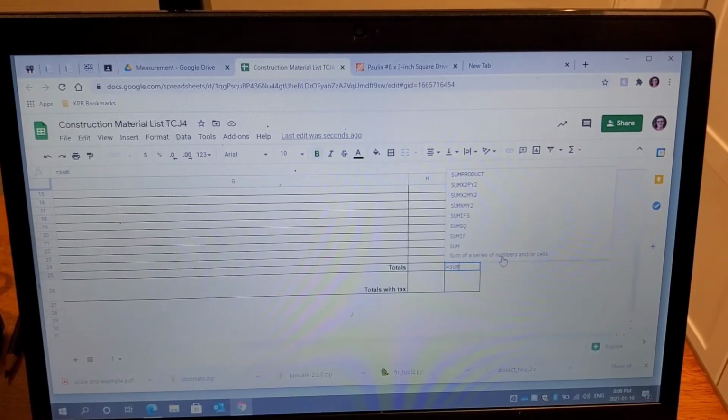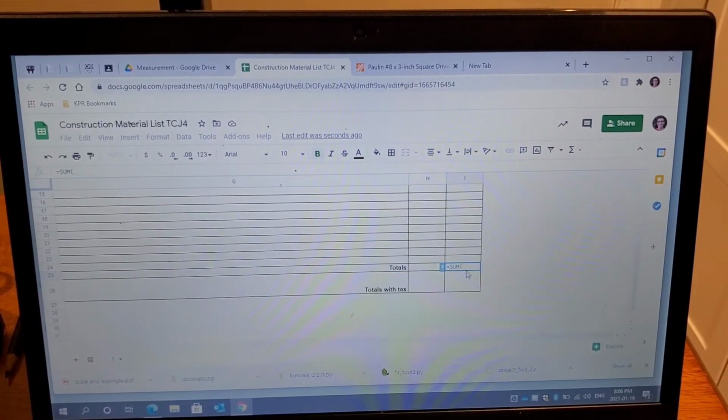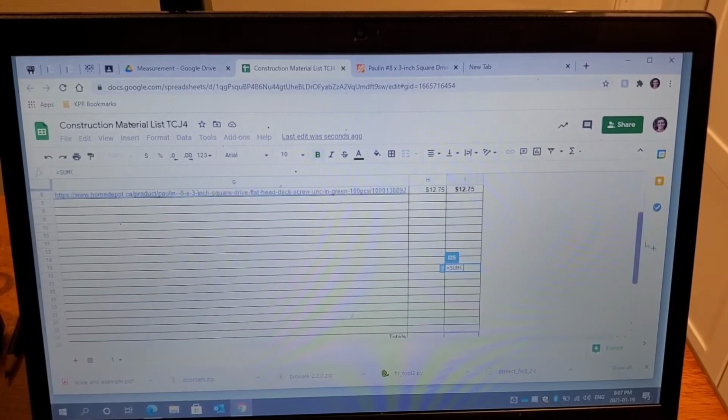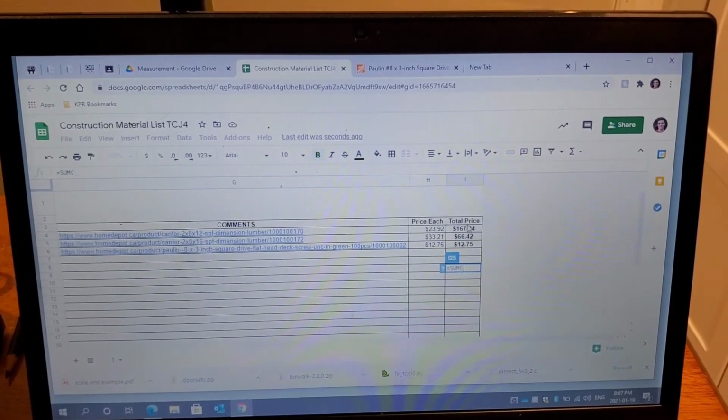Sum of a series of numbers and/or cells. So we just click it, okay? Now it puts a bracket there. And now what it wants us to do, it wants me to tell it what cells it wants to add all together. And the nice thing is I can just drag them all right from here.